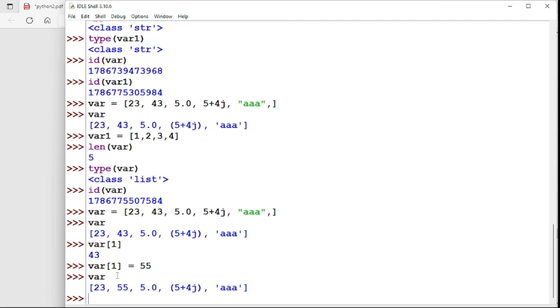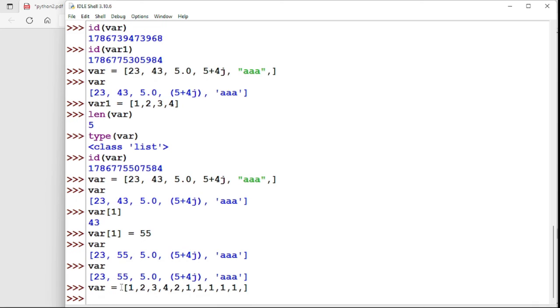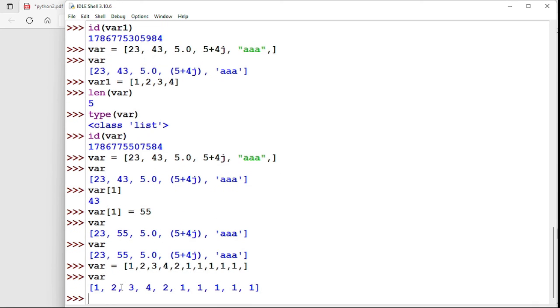Now, can I repeat the items which are present in the list? Yes, it is there. If I want to add items to it, we can do it later, but as of now I want to repeat. Var is equal to, let's say, 1 comma 1 comma 1, something like that. Will it accept or not? Yes, it will accept, because we can add repeated values in the list.